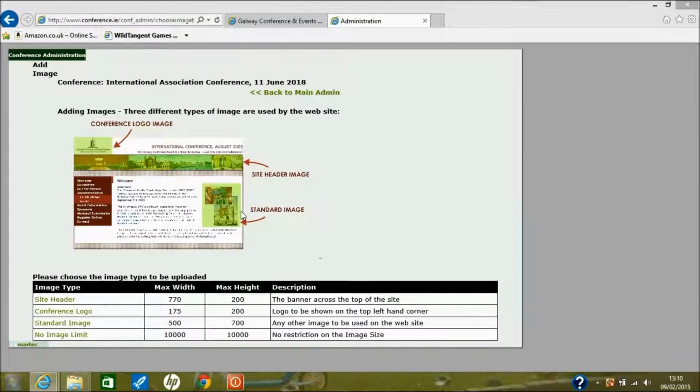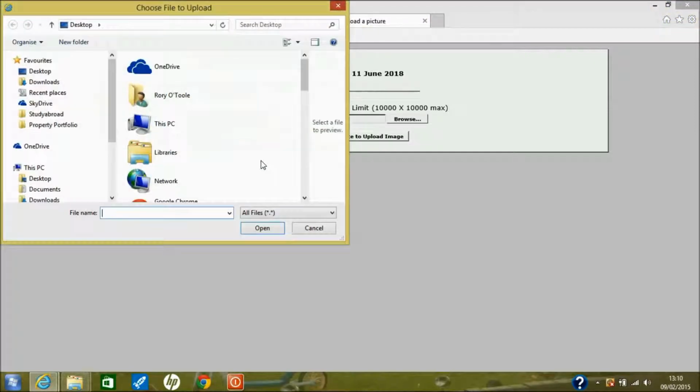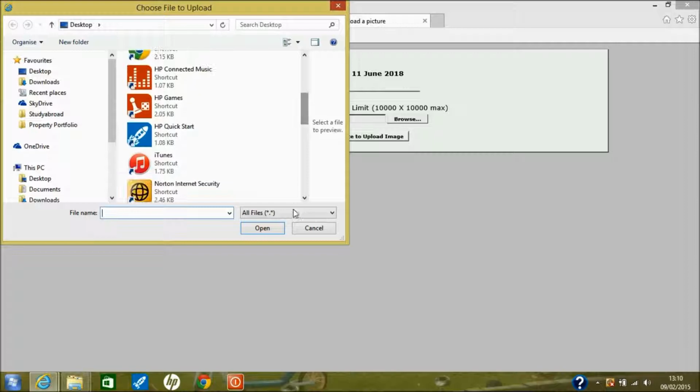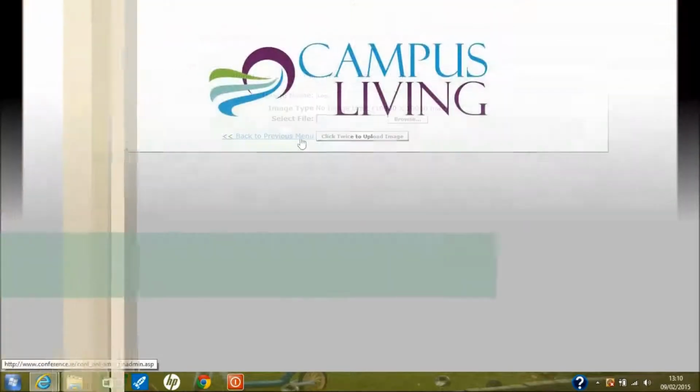You can upload images for the body of the web page without any limitations on the size or dimensions of the image. To do this, select No Image Limit. This allows you to upload images of any size. Title the image whatever it might be: conference logo, speaker's name. Browse your computer to find the image, click on the image to upload and click Open. Double click here to upload the image.